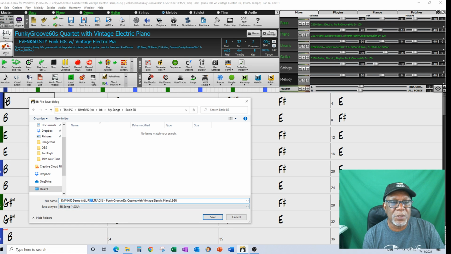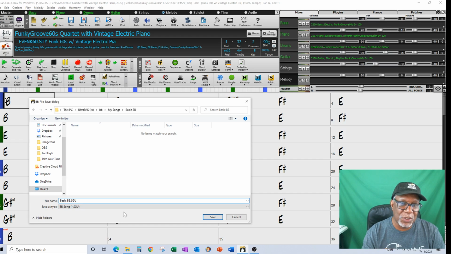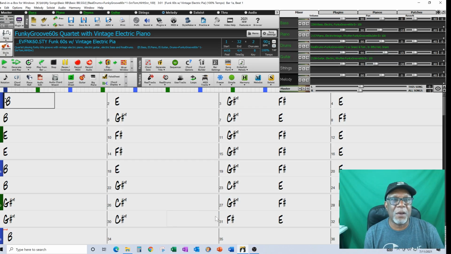So again, I'm going to go here and type in Basic BB. Now remember, everything up to the dot, because in order for Band-in-a-Box to play it, Band-in-a-Box plays what we call .sgu files, right? So I saved it as that, and I have the song saved, and the song is Basic BB.